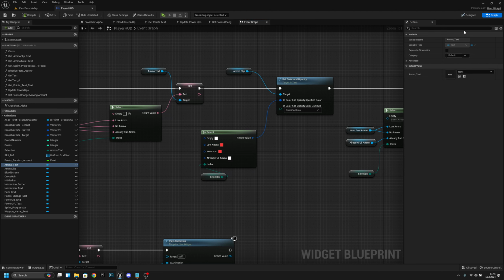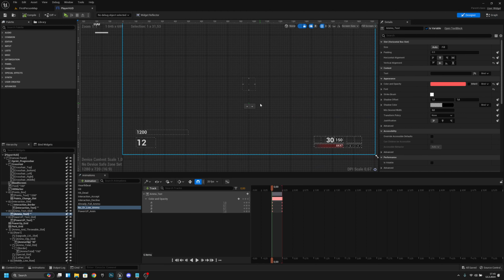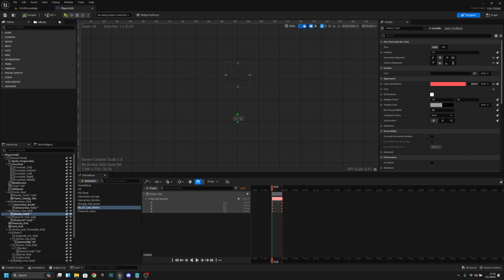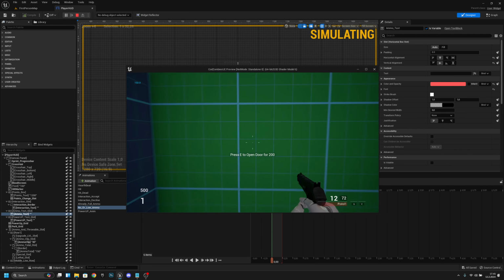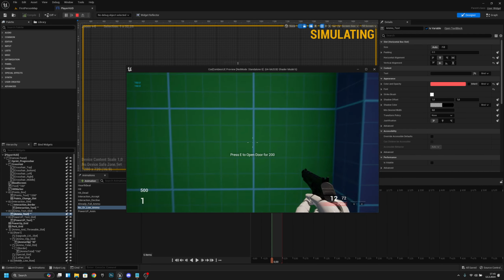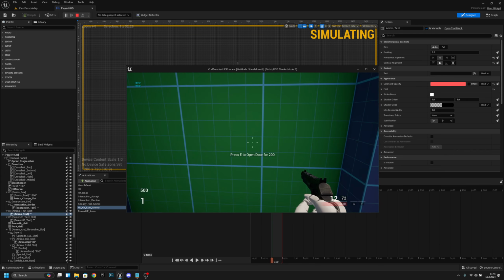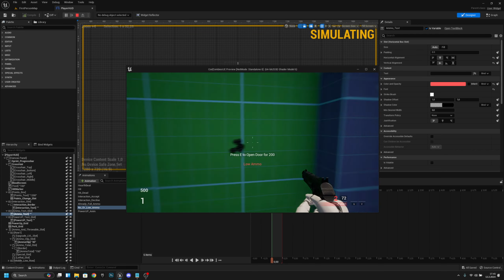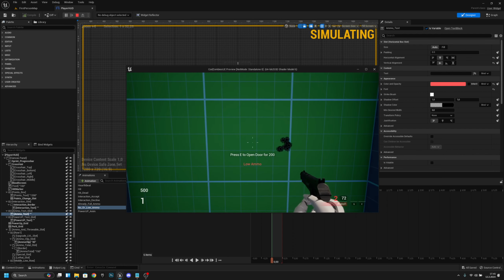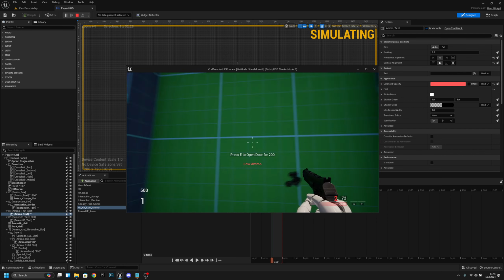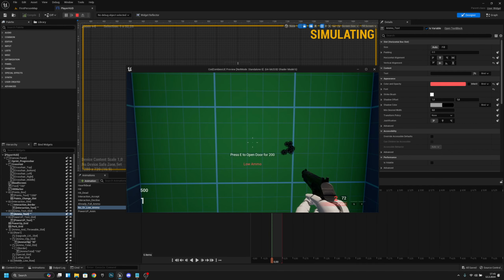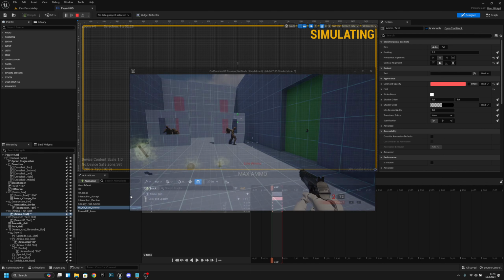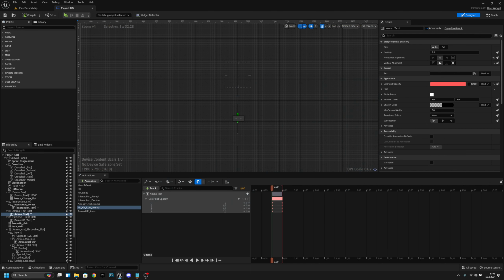And now one thing I wanted to do here, I want to go to the designer, and I will actually show you. This press E to open door is pretty close to that crosshair, and also that low ammo text is so low there. I think those should be switched and moved a little bit lower. Okay, let's do that.